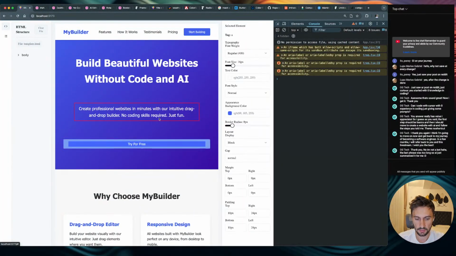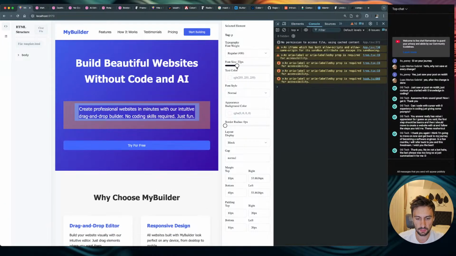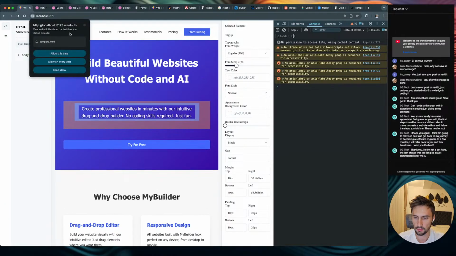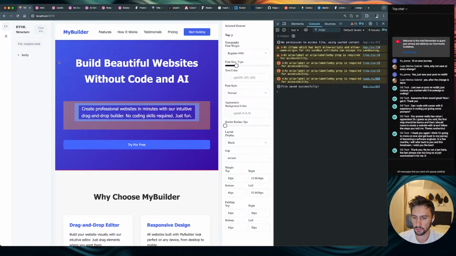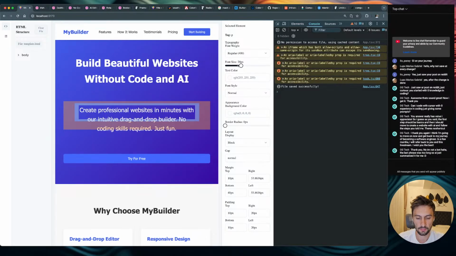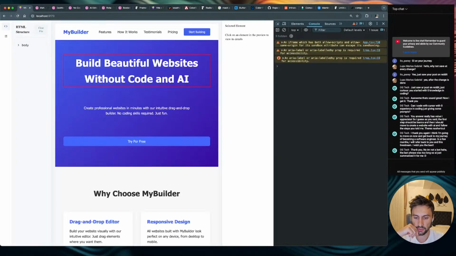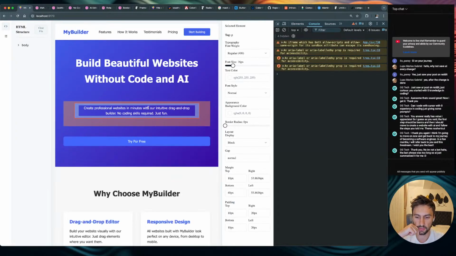I still have this, it's okay. Font size works. What's this? Allow on every visit. It wanted to save the file, so you need to allow the website builder to save on your disk. So every time I refresh, the changes are still there. Okay, so this works. Thank you.